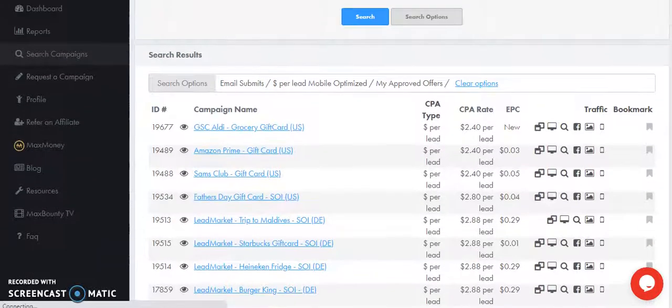Good. These are the campaign names. This is the CPA type. Remember earlier we chose per lead, so everything here is per lead. Then this is the CPA rate, how much you will be paid if your traffic converts. Then we have EPC. EPC simply means earnings per click. This is what we'll be using to determine the products that convert. And EPC is calculated using your total earnings divided by total number of clicks.